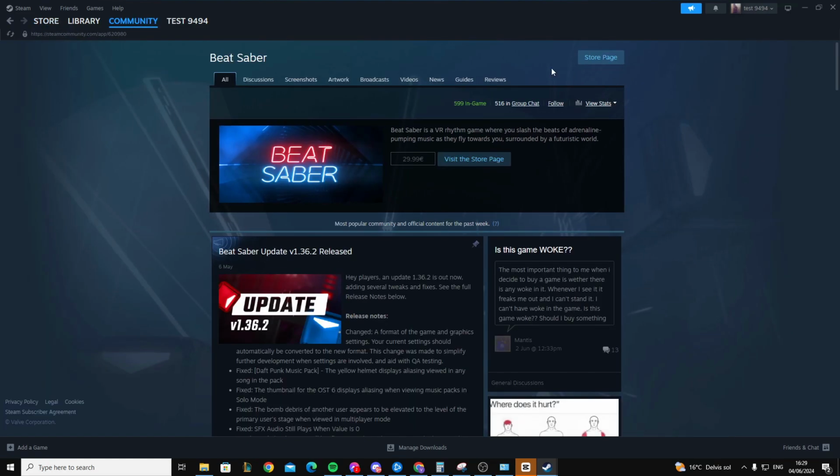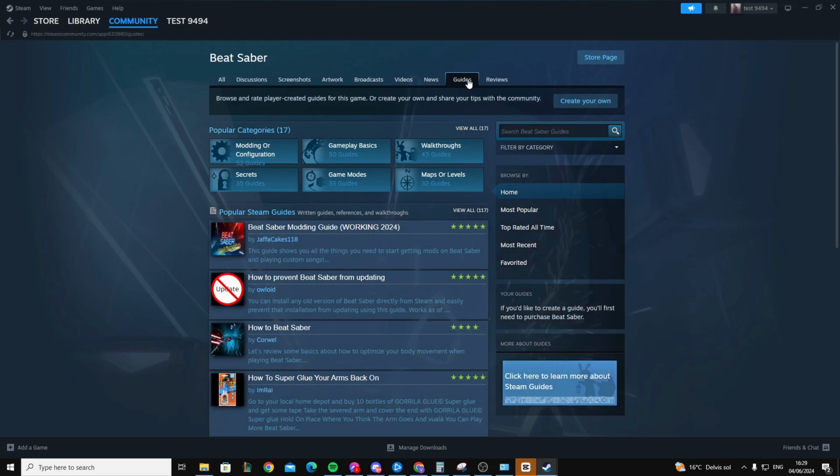Let's let it load for a little bit. And from in here, what you want to do is head over to the guides. There's a little button up here. You're just going to click on guides and you will come to this page.